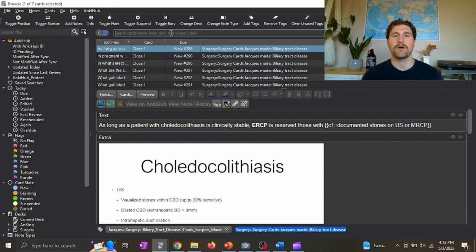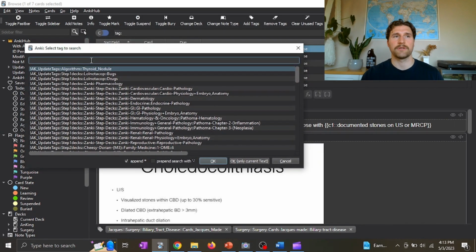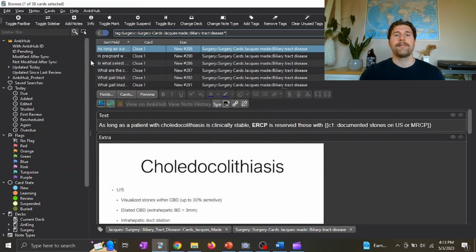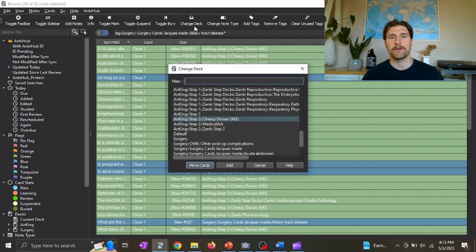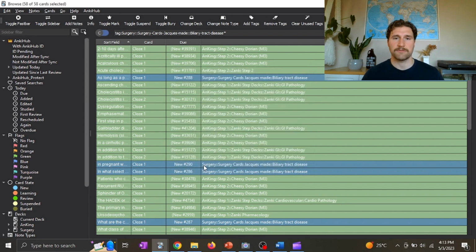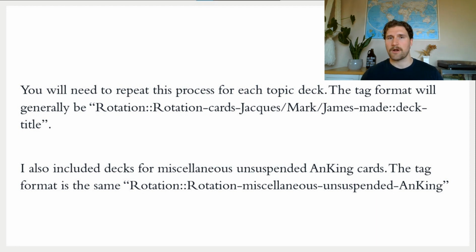So you're going to go to Browse, click Tag, colon, and type in surgery, colon, colon, surgery card Jacques made, colon, colon, biliary tract disease. Now it brings up all the cards that I wanted in this deck. You can click Control A, select all of them, change them into the appropriate deck, and unsuspend. Now I know this is a little tedious and you're going to have to repeat this process for all the other topic decks, but it should save you a lot of time compared to having to sift through all the AnKing cards yourself.